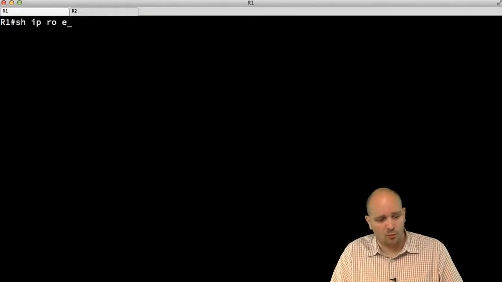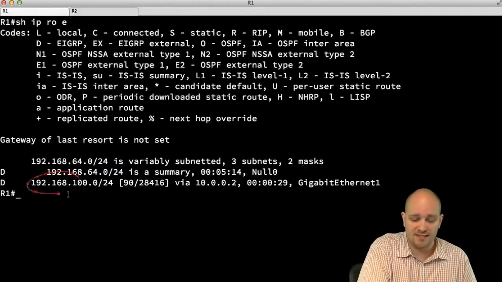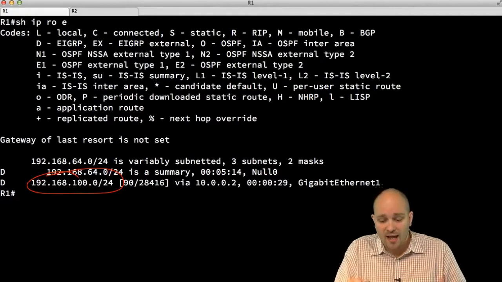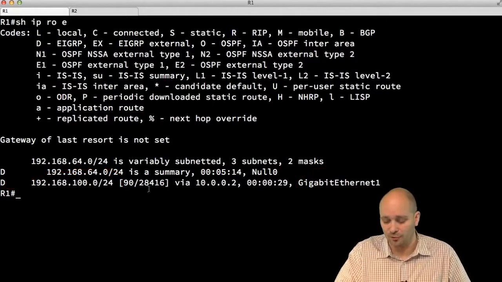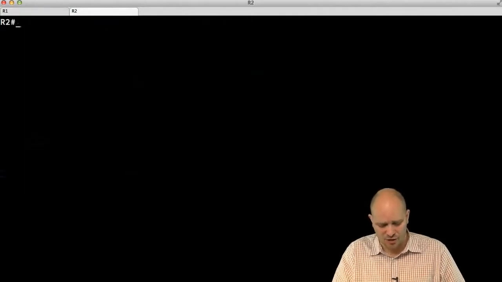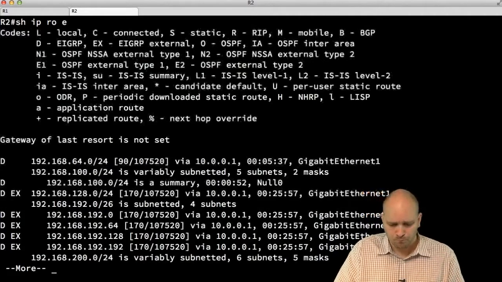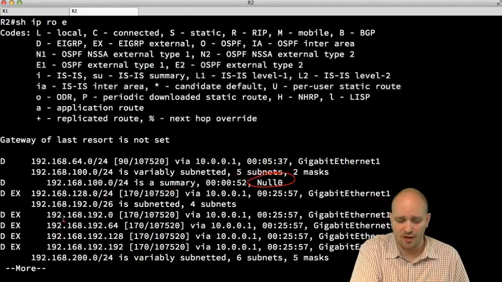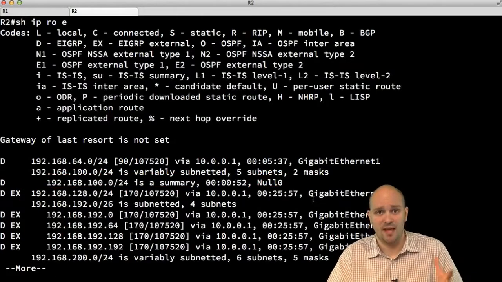Now, if I go back to R1 and do show IP route EIGRP, I'm going to see the desired result. I can see here that I have 192.168.100/24, facing gigabit interface 1, and I can see that it is an internal route. So the exact same behavior that I had in the other direction. And if I do show IP route EIGRP here on my R2, I will also see that I do have a null route here for the newly created summary. So the exact same behavior as I had before.